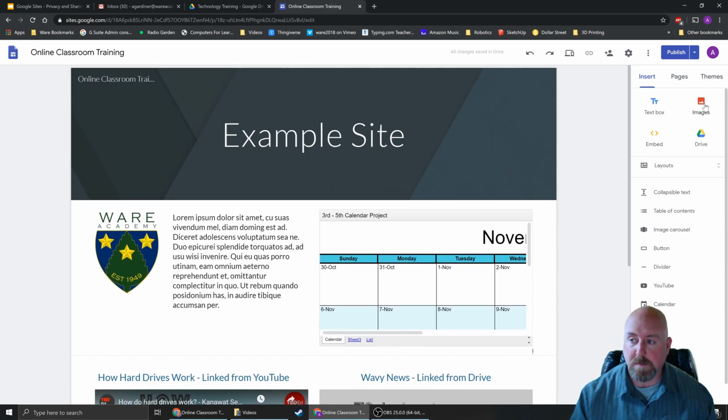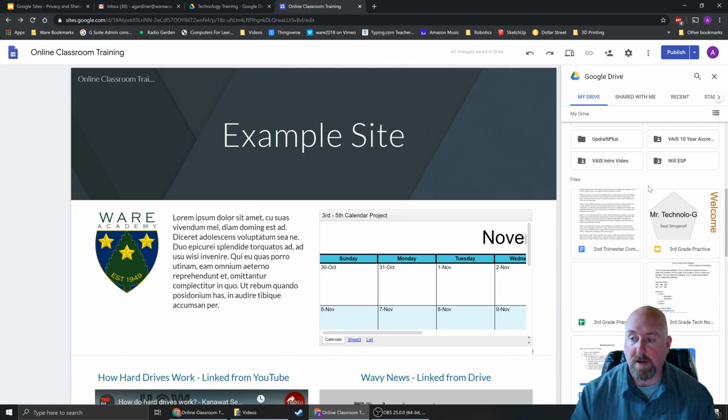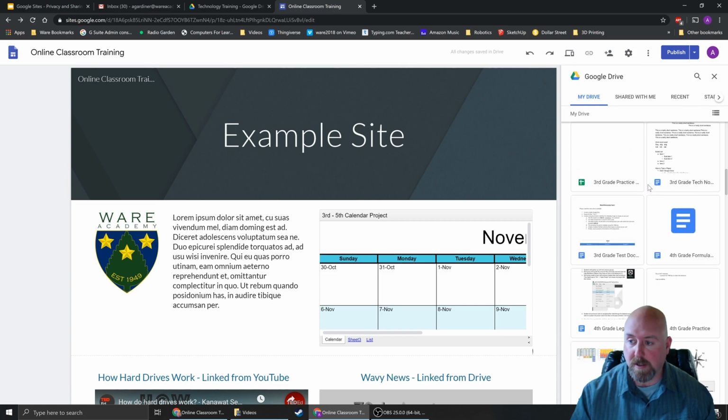I've learned the interface over here. I can insert a text box. I can insert an image. Google Drive, of course, allows us to link directly to files and things like that, which makes it really convenient to be able to put stuff in.